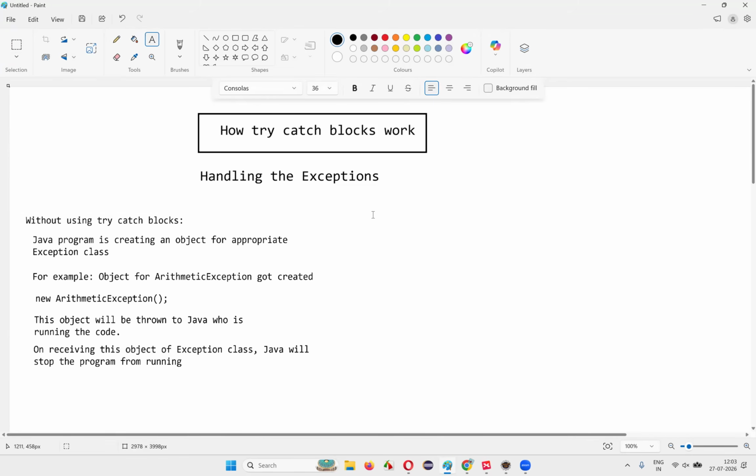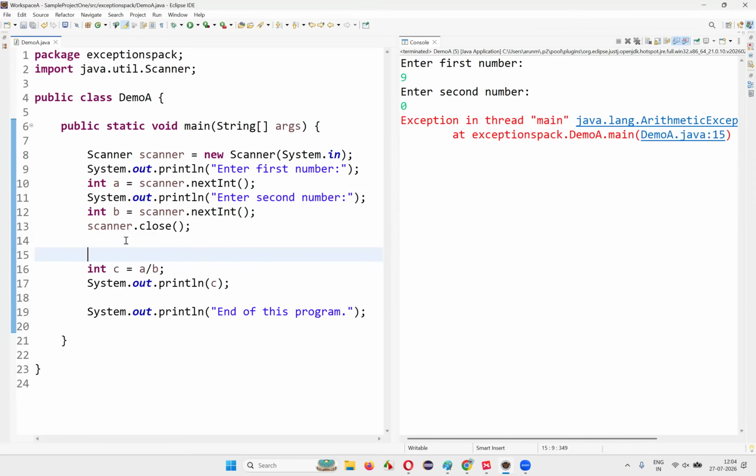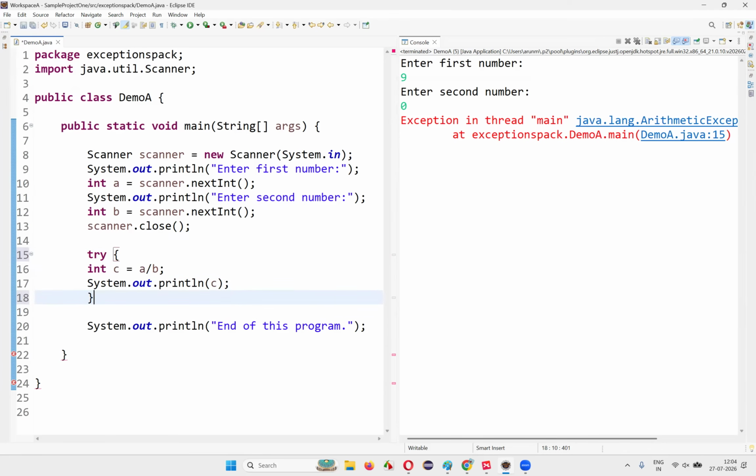Now, if you use try catch blocks for handling the exception, what will happen? Let's see. Here, the 15th line is giving the exception. I'm going to surround it with try catch, and the next line is also dependent on this line itself. So I'm combining these two lines and surrounding them with a try block.